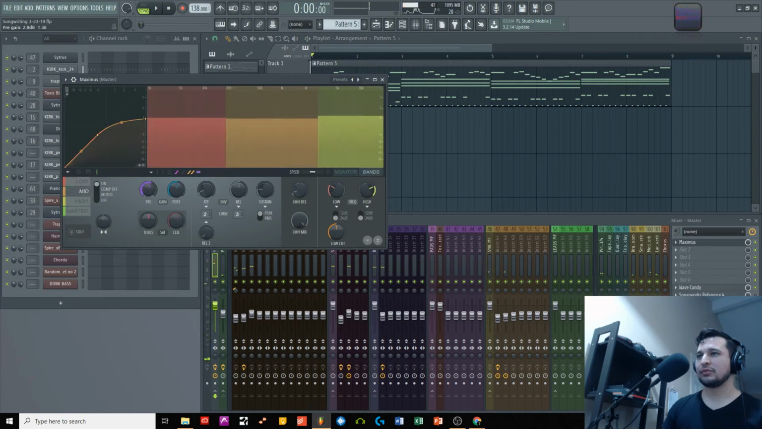Then also make sure that my mids are not being cut off, because sometimes, depending on how much pre-gain you have, it will really affect things. Also, bring some of this back down because I don't need that much low end.